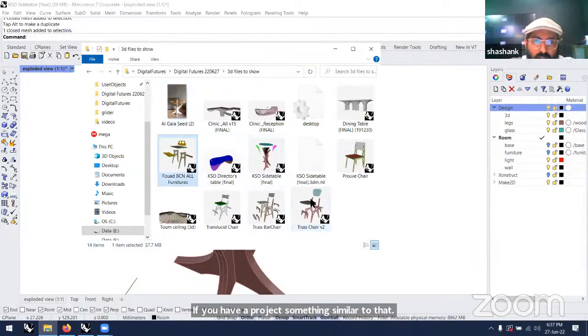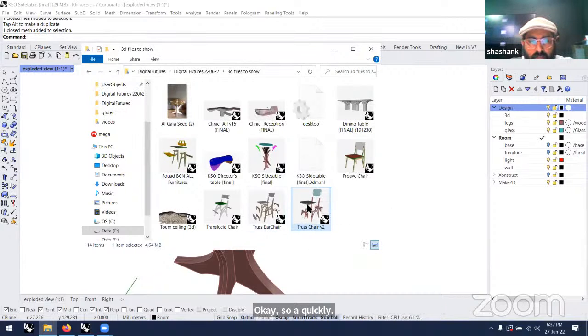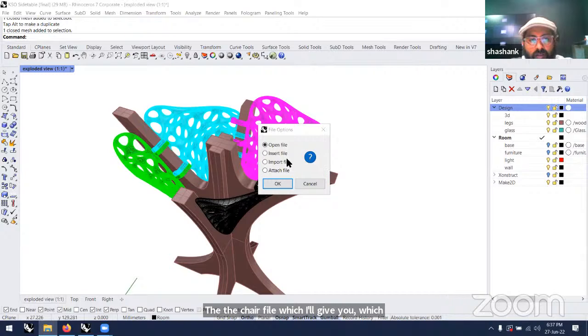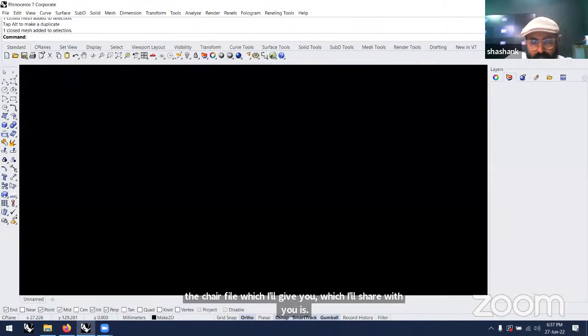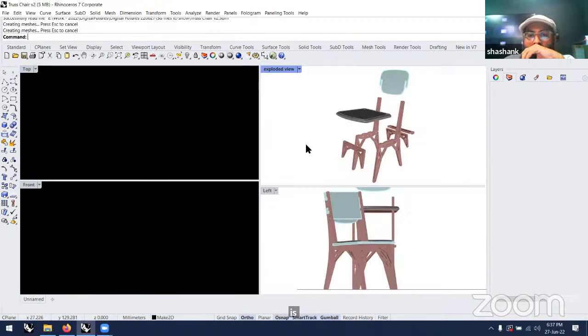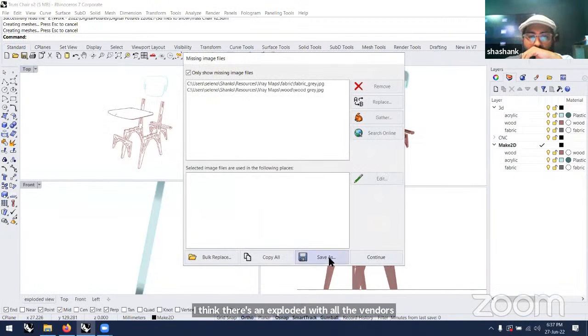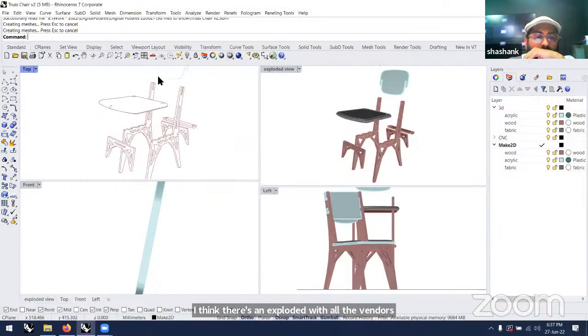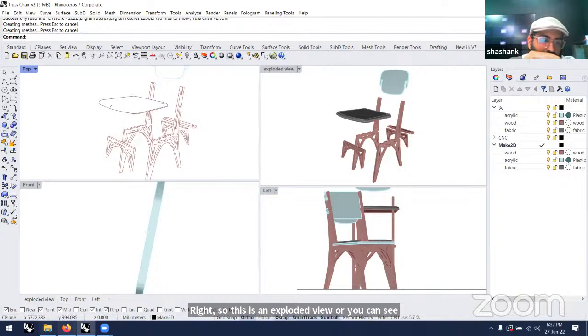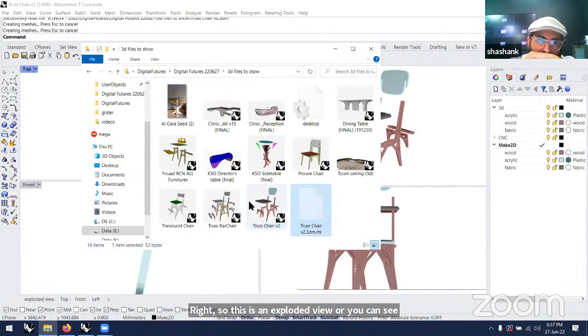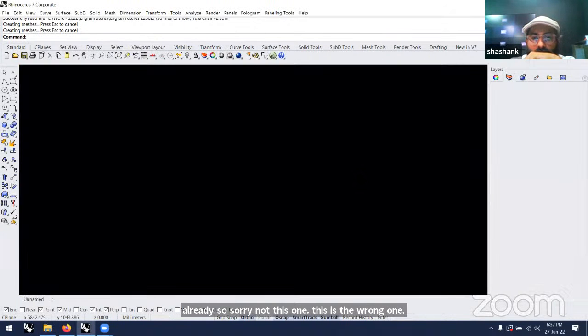Okay, so very quickly, the chair file which I'll share with you, I think there's an exploded view with all the renders and things like that. Okay. Right, so this is an exploded view, what you can see already. Sorry, not this one, this is the wrong one. Right, this one it is.